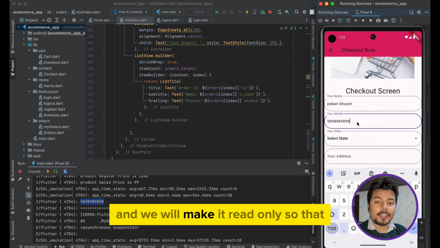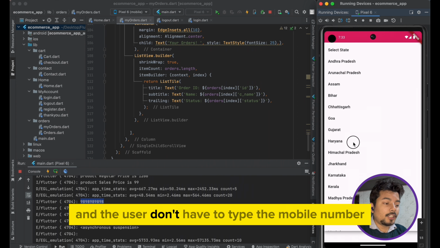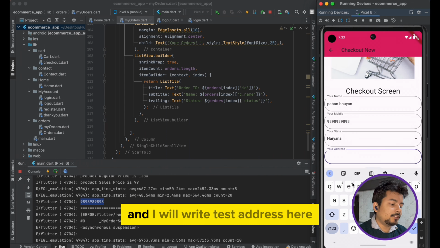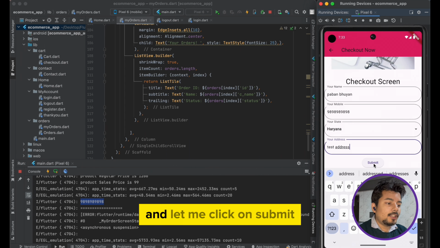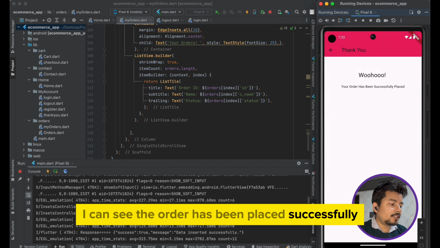So in the later part of this video, we will automatically fetch the user mobile in this field, and we will make it read only so that the user won't be able to change the value. And the user doesn't have to type the mobile number, and I will write test address here. And let me click on submit. I can see the order has been placed successfully.